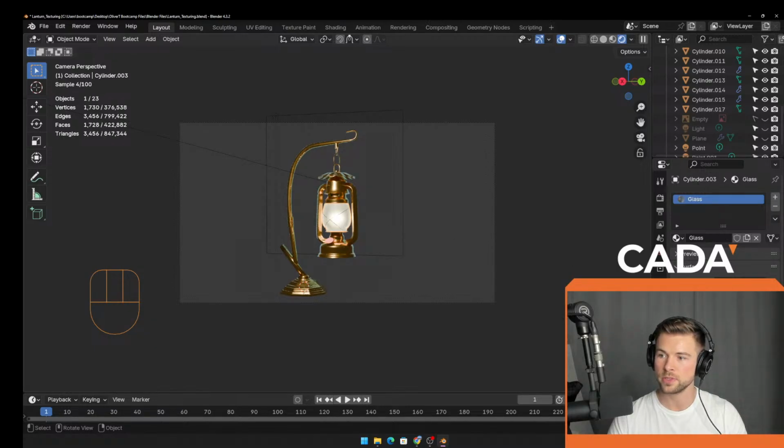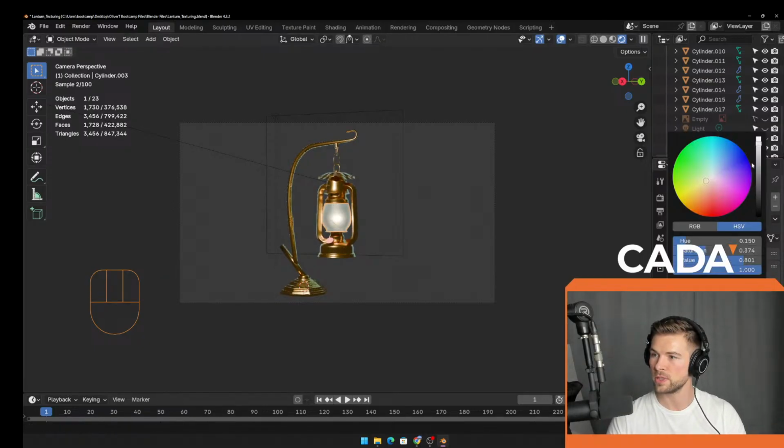Okay, maybe I want this to be more see-through. So I decrease the alpha. Maybe I want it to be more rough. Maybe I want it to be less rough. You can play around with it a bit. Whatever floats your boat, right?